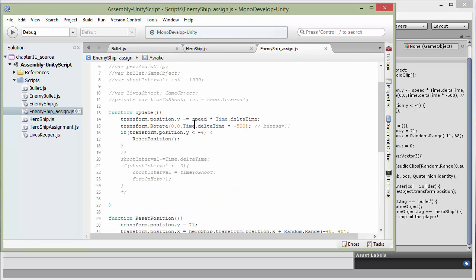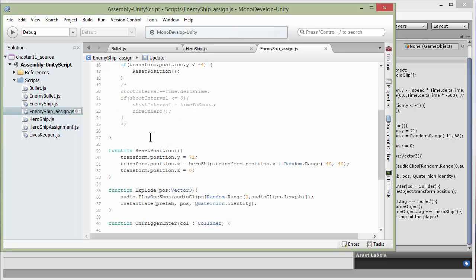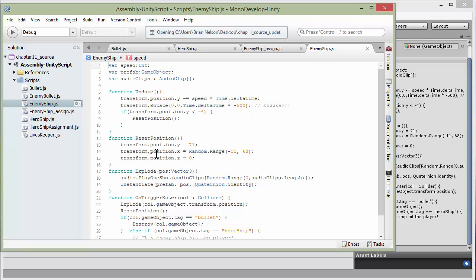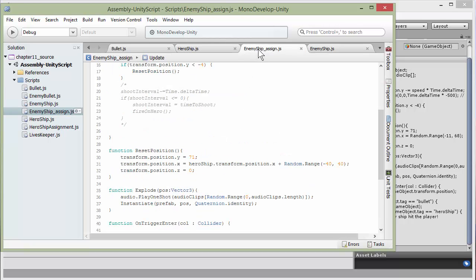Now, in the version I'm looking at here, I've got lots of things commented out because we're going to work up towards the final version. Right now, though, we're just focusing on this reset position function. In the original version of the script, if I open that up, you'll see that in our reset position function, we're setting the X position of our enemy ship to a random number between -11 and 68. So to change it so that it appears above the player ship, here's what I'm going to do.